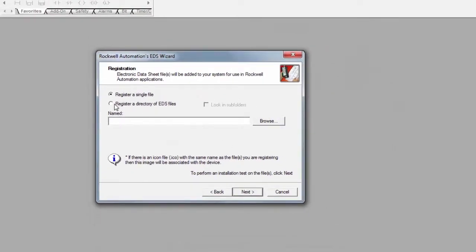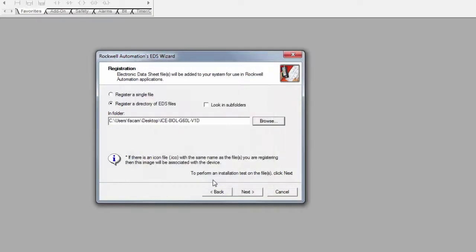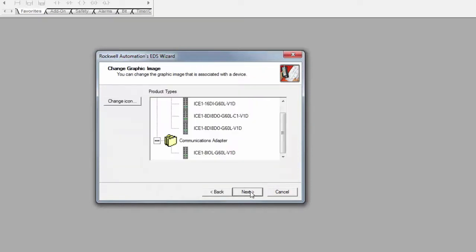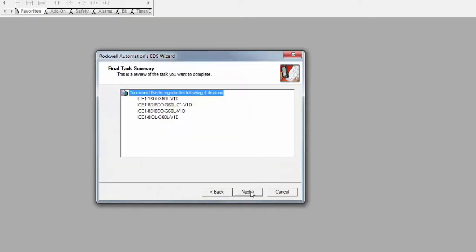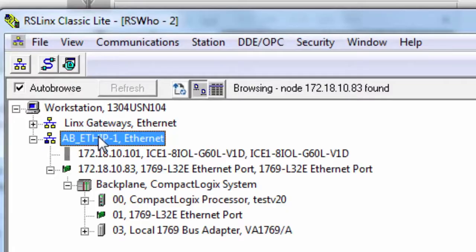In our case, what we downloaded in step one provided us all the Ethernet I/O modules, so we will register a directory of EDS files. We must remember where we downloaded our EDS files. In selecting Next, the process is rather easy, and now we have an identity for our Ethernet I/O Link Master module.